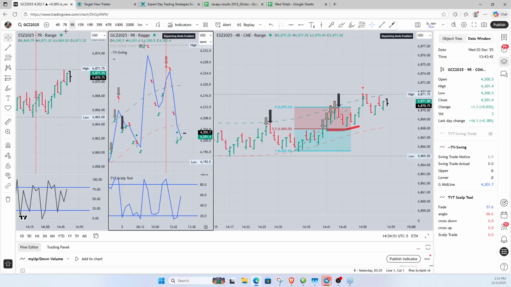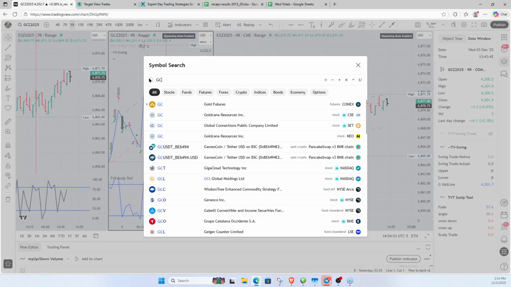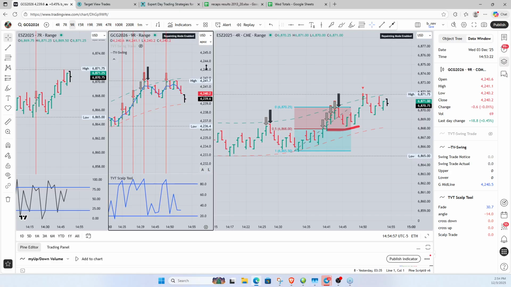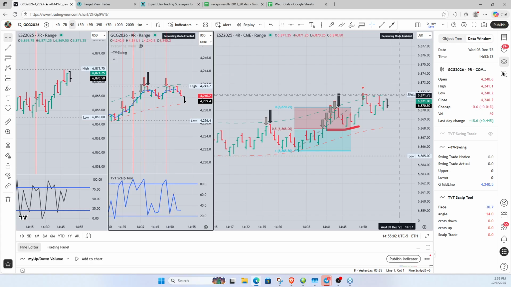Wait, oops, not GCZ, sorry. GC should be on the G contract. Just so you all know, and we'll do that on the 9 range. Okay, and where is my gold DOM? I know I just had it a minute ago. Give me a sec. Here it is. Where'd that pop up? Oh, it's right there on top of my ES.